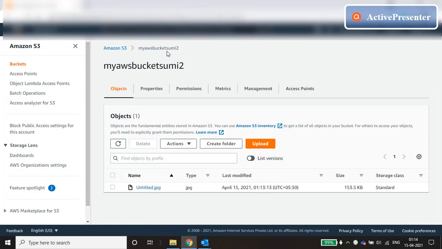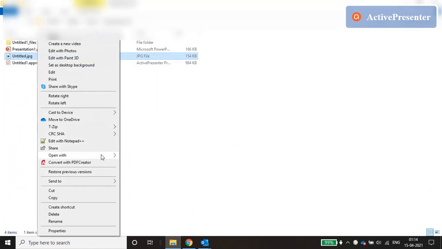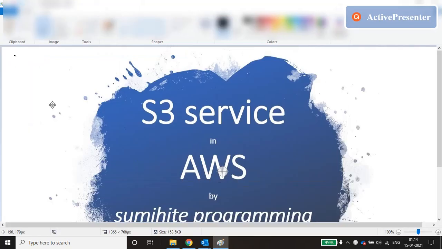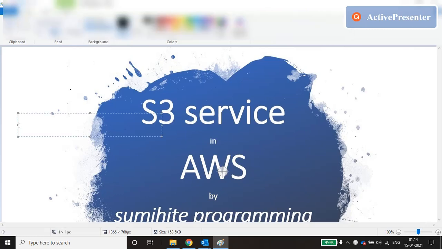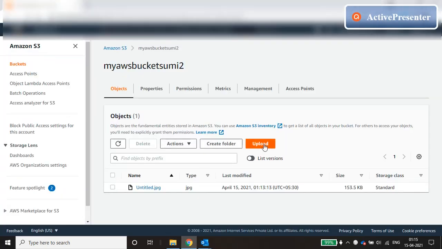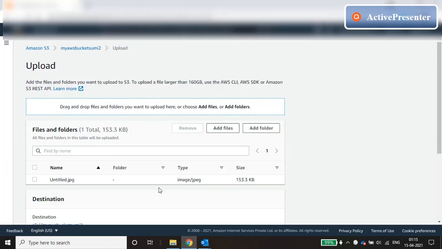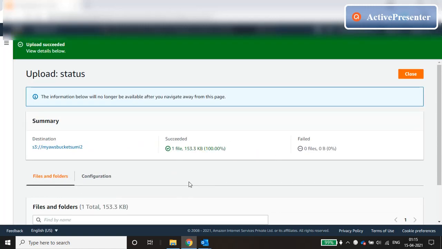Now let's go back to the same bucket and try to upload an image which is tagged as A. So we modify the same image using paint, and we type A over here and we save it. Go back to our bucket and upload this same file again, which is modified to A.